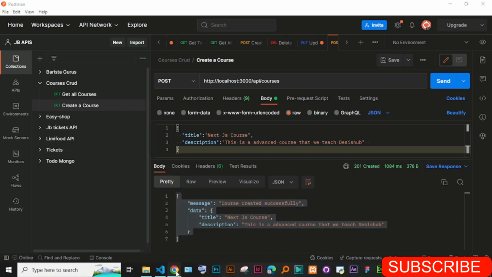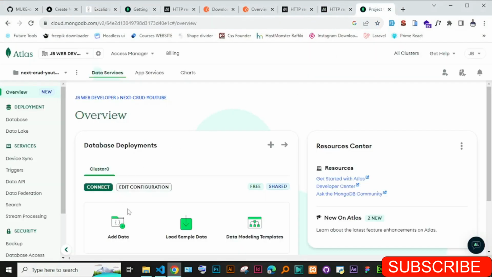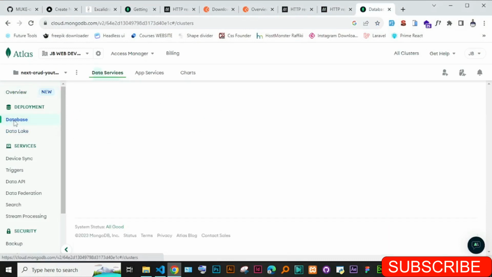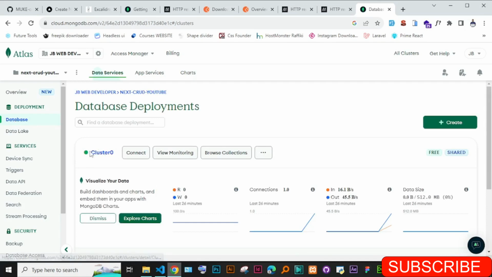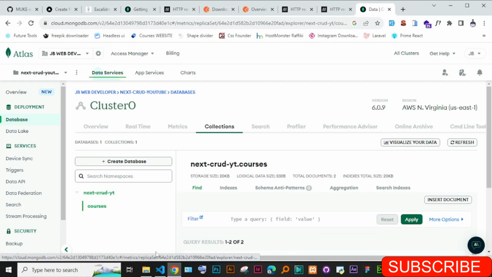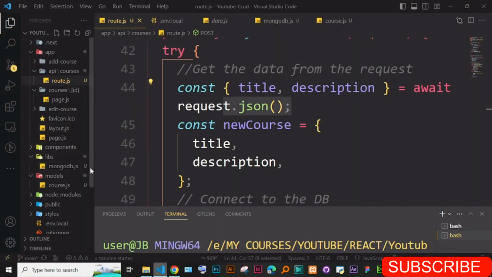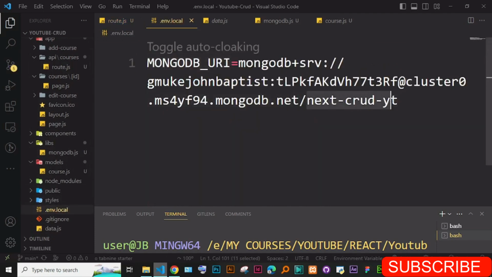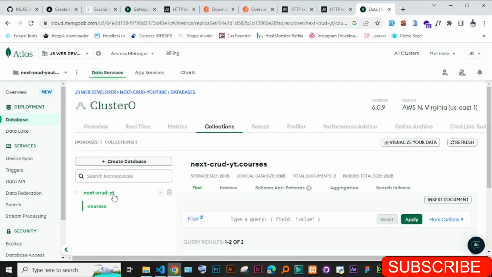Okay, just go to your browser, go to MongoDB, and what you just do is go to database here. On the database it has the name of the cluster, has the connect, view monitoring, and view collection. So here, click on browse collection, and they will show you. You see, next CRUD YT is the name of the database that we created from the environment here. Inside there we created the courses using the model. So when you have a model which is a course, it will create a table called courses. If you click on courses, you can see they say we have 2 results.